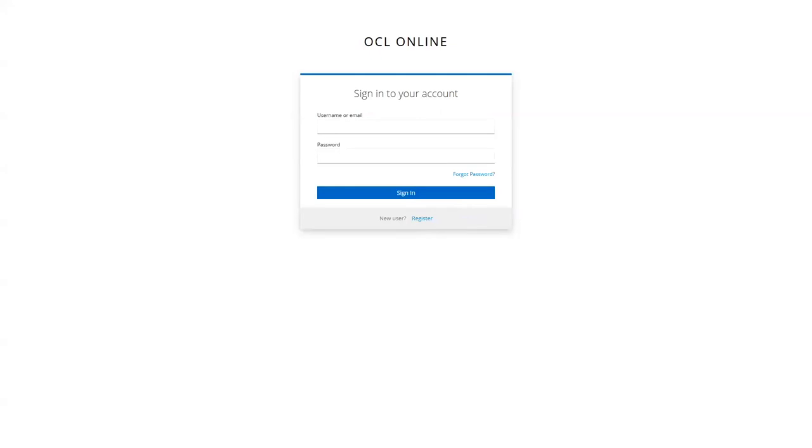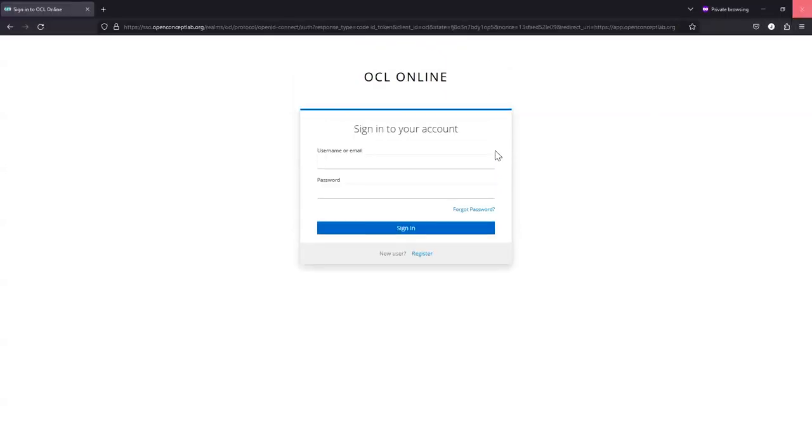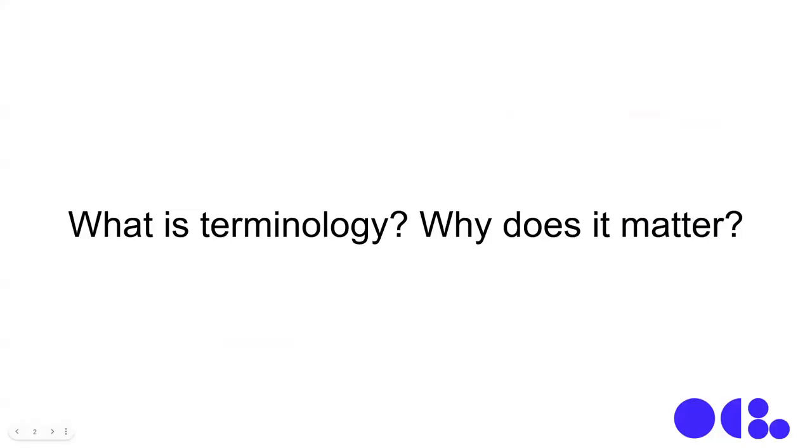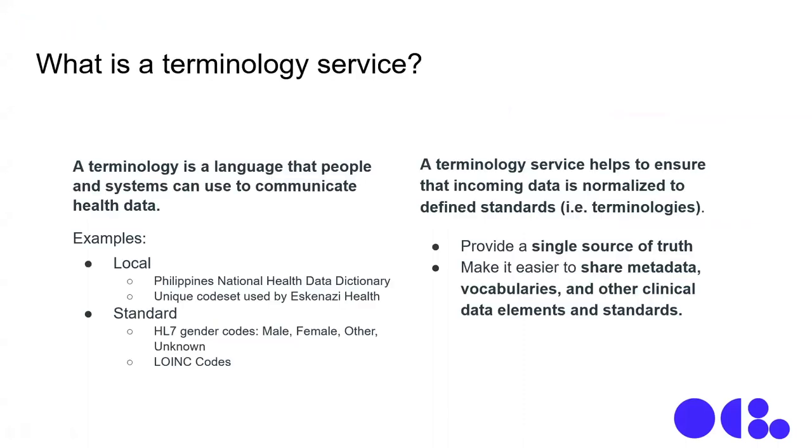So in the meantime, I'm going to go through some slides real quick just to show you all what Open Concept Lab is and what we do. First off, I want to just give a very brief intro to what is terminology and why does it matter? And it helps to kind of talk about this in relation to a terminology service also. So a terminology is the language that people and systems are using to communicate health data. And concepts are kind of the atoms within the broader terminology.